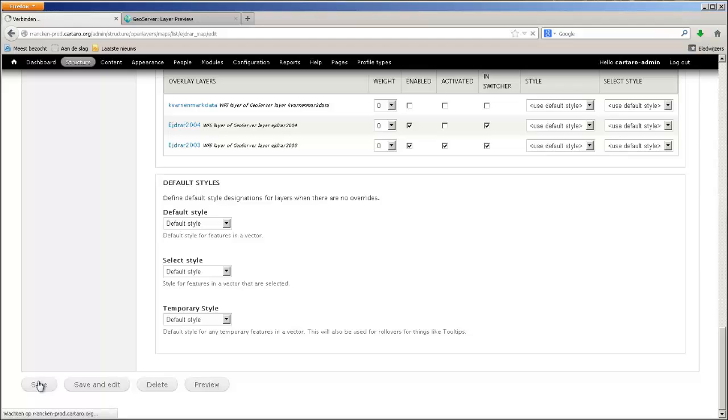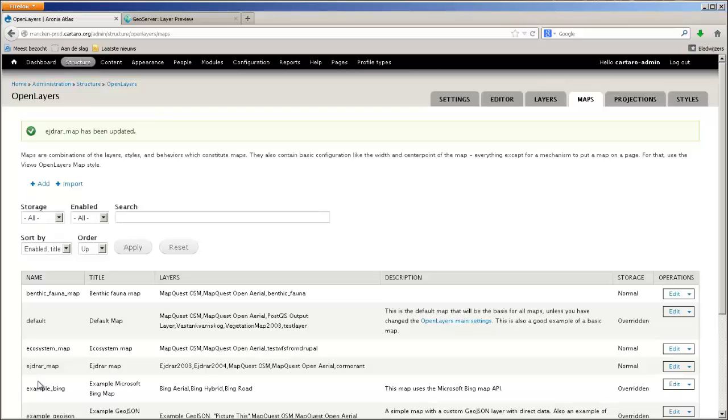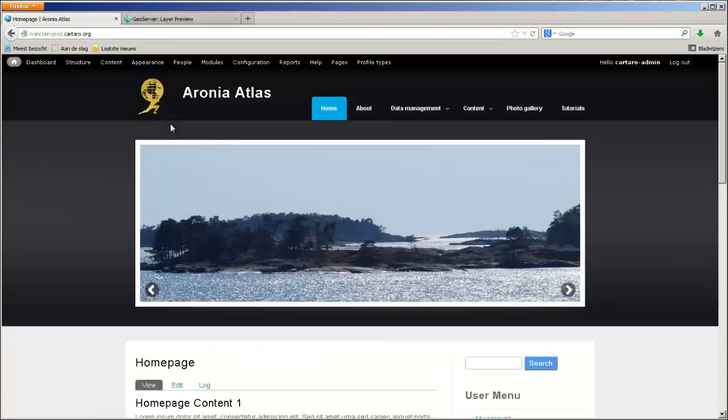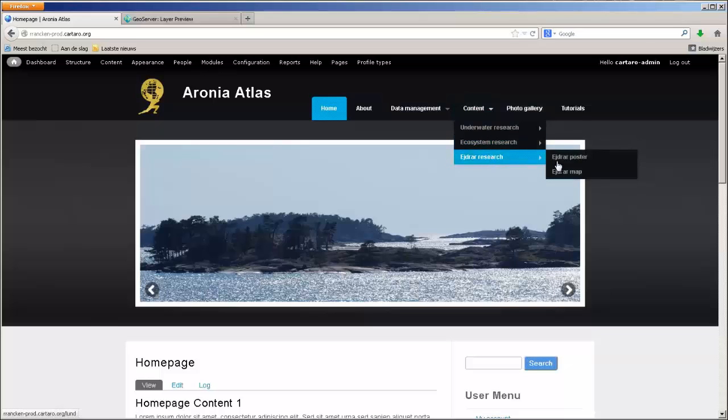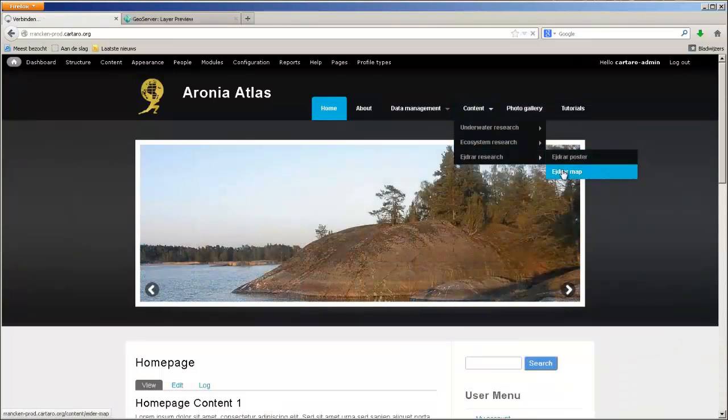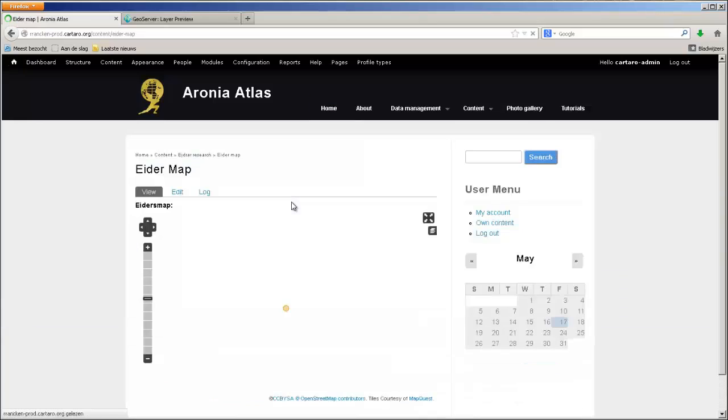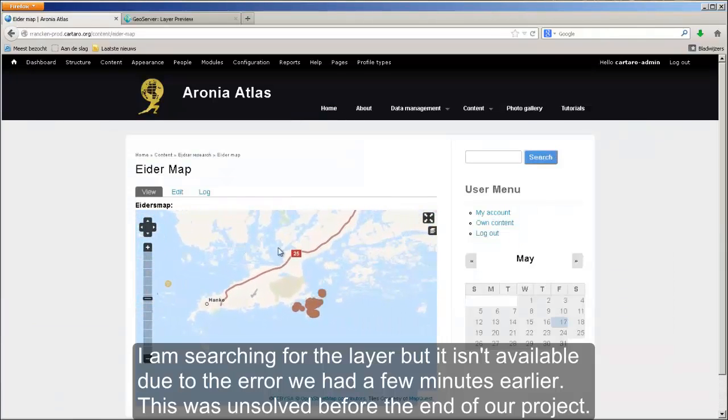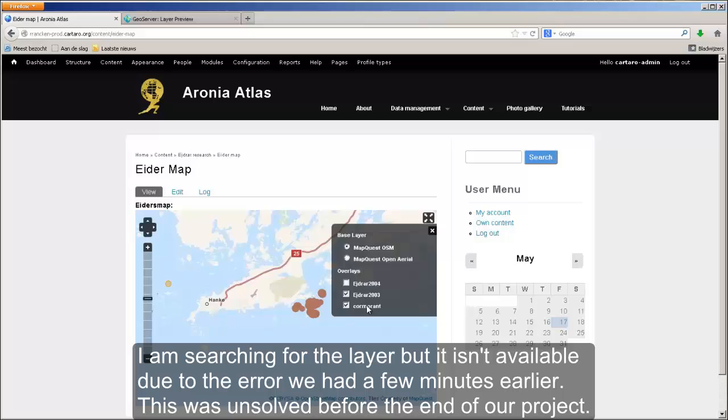If you want another map, you have to create a new content type, and based on that content type you can also make a new map with the add button. But this is something extra. So let's have a look at the final results of the adding of your data. We use the Aronia map, so I'm browsing to that one right now. And the Cormorant data should be available right now, I believe.